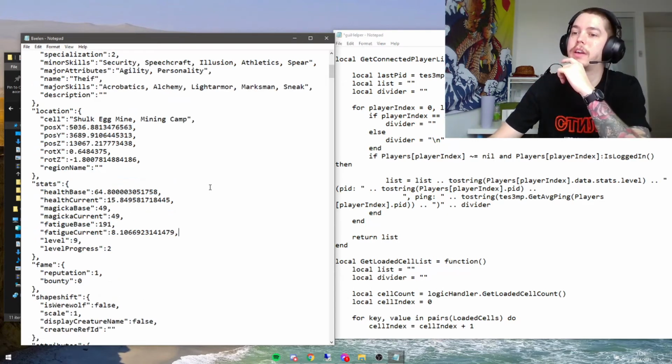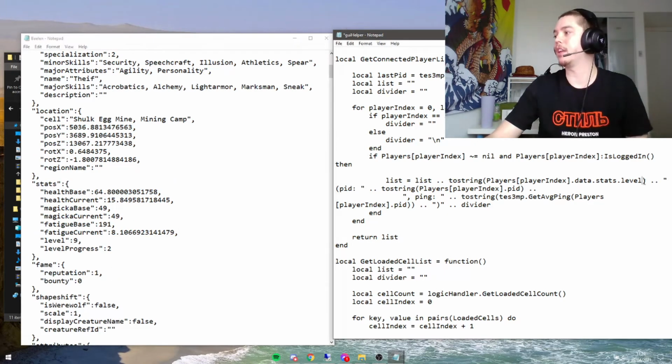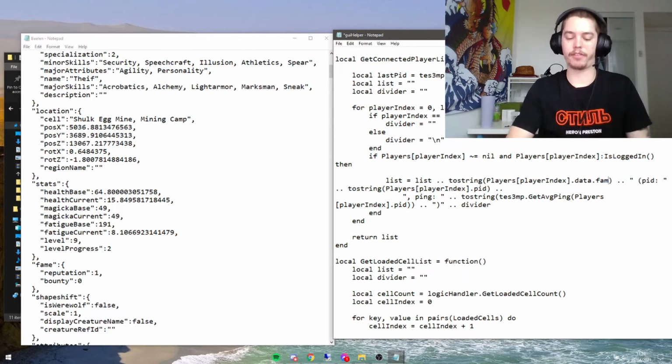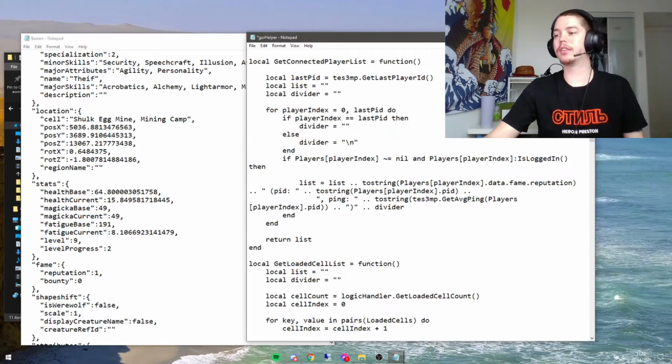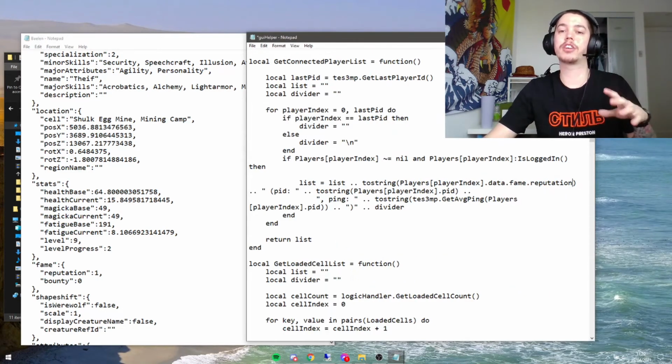Another thing we could do is, you know, we can put in the reputation even. For that, you would type in data.fame.reputation. You know, these are all things that we can edit. Let's hop on over to my virtual machine where the server is, and you can look at the code there.